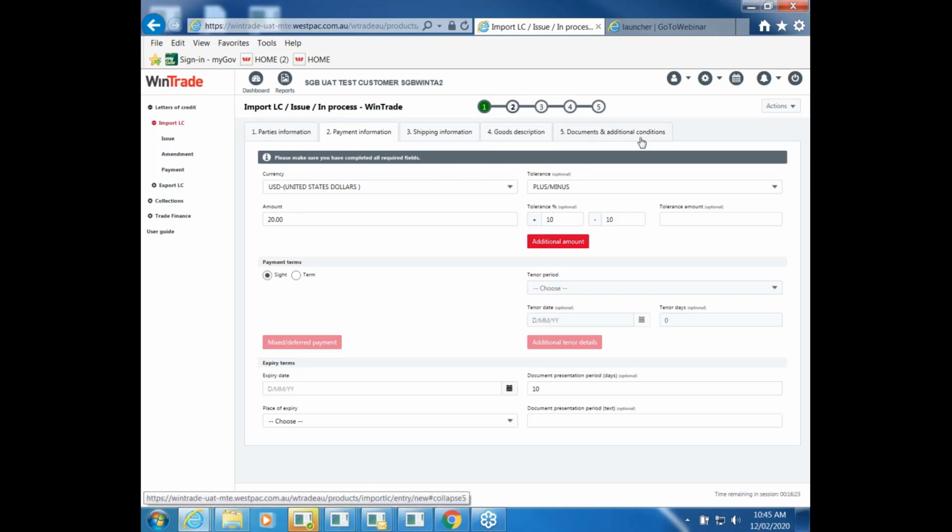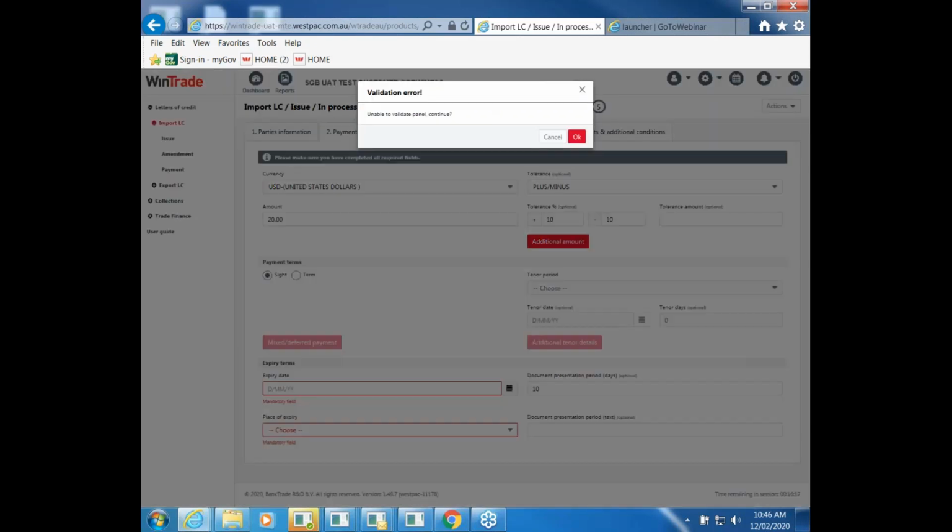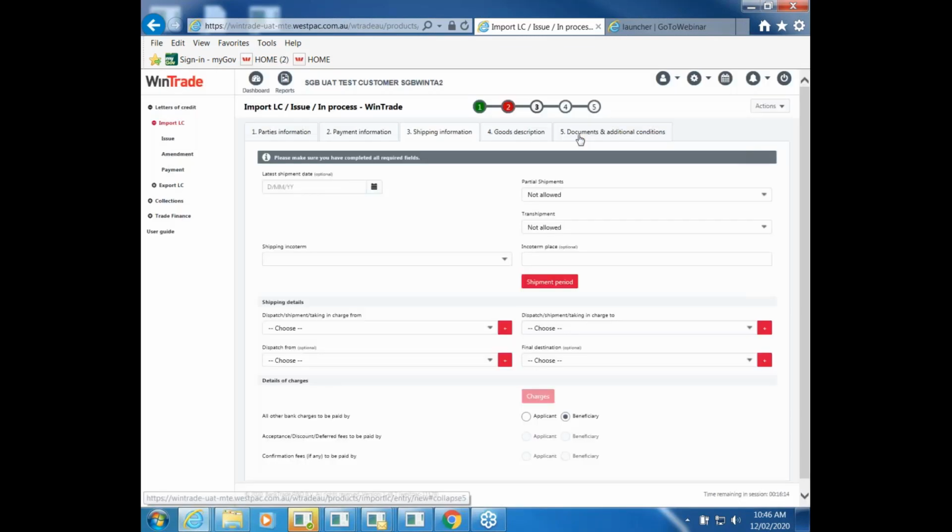If I continue here to the shipping information, I should get an error, unable to validate panel to continue. So if we hit OK to continue, you'll notice here that there is a red traffic light at the top, which means that there's a section that's not filled out correctly. We can continue on, so we'll continue on. We'll go back to number 2.